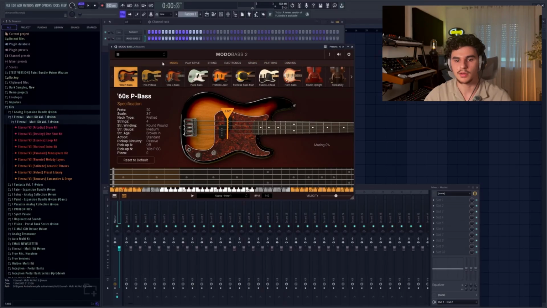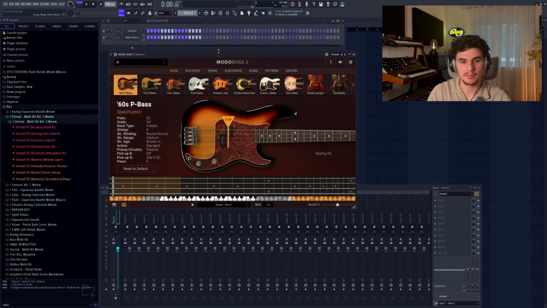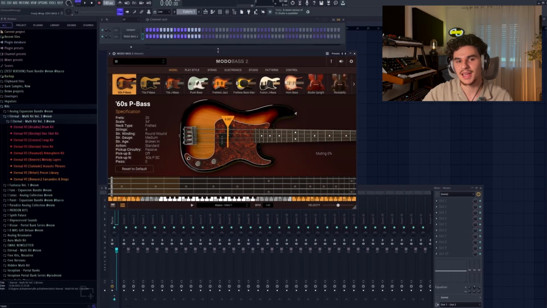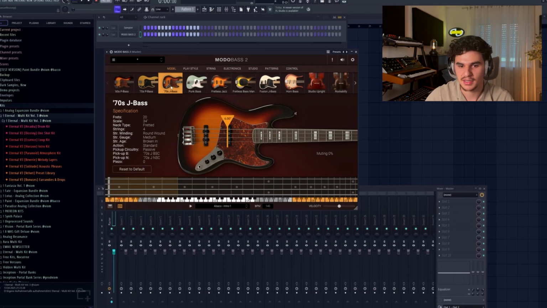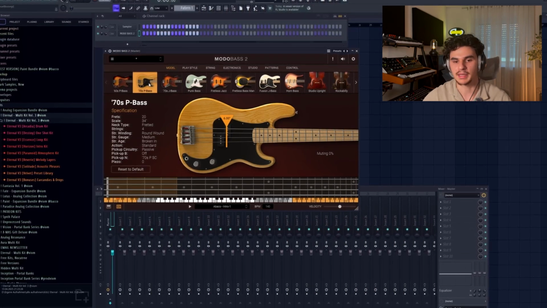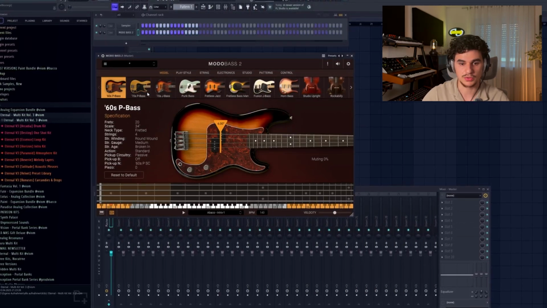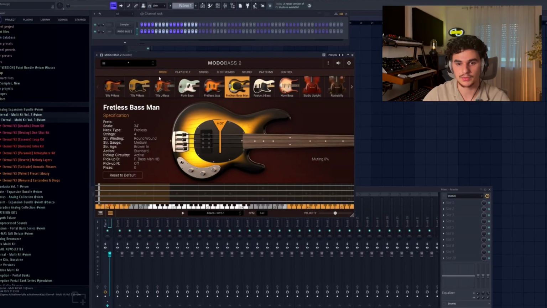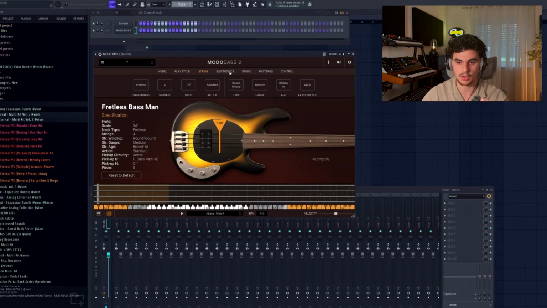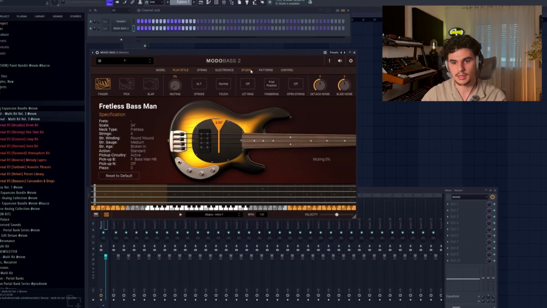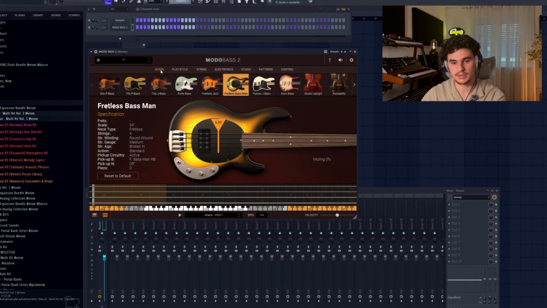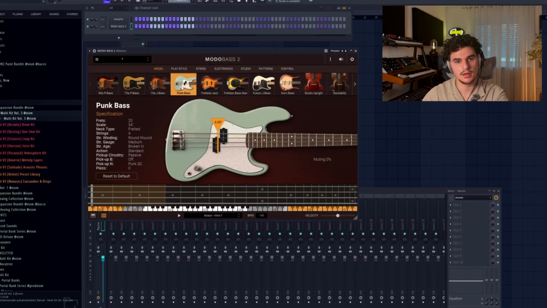So good. Next up we got Modo Bass, and this is a bass guitar plugin. I use it every time I need a bass guitar, and it's the best one in my opinion. Better than these Kontakt banks for bass guitars. You can choose different guitars over here, and if you want to go in depth about the sound of the bass guitar, you can go into these settings, like for example the studio. But I just like to pick a guitar and it's done.